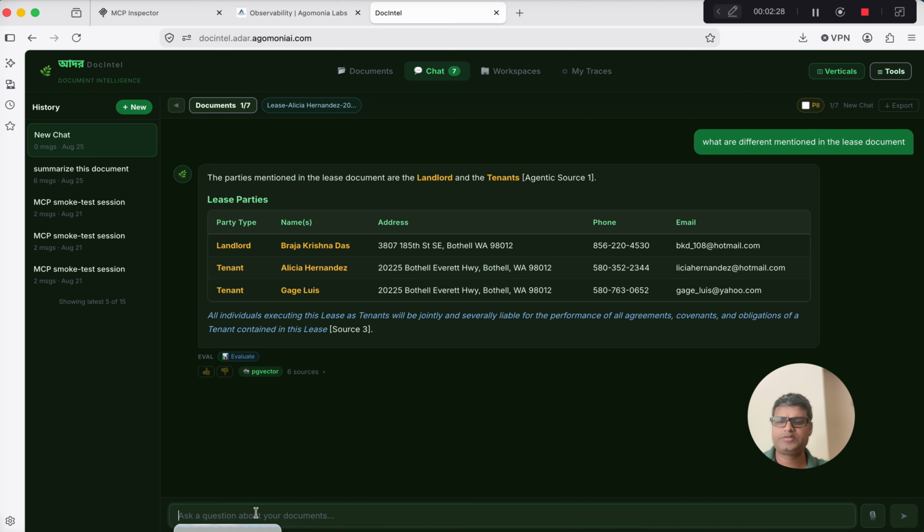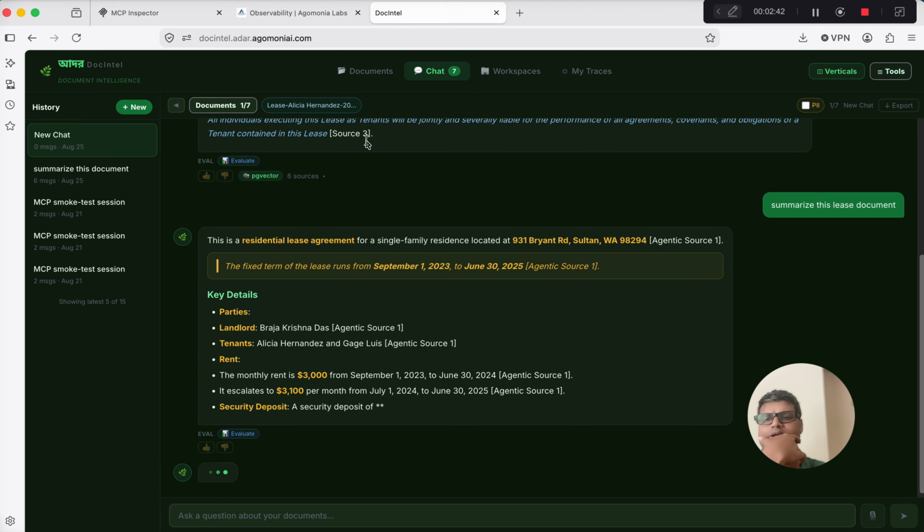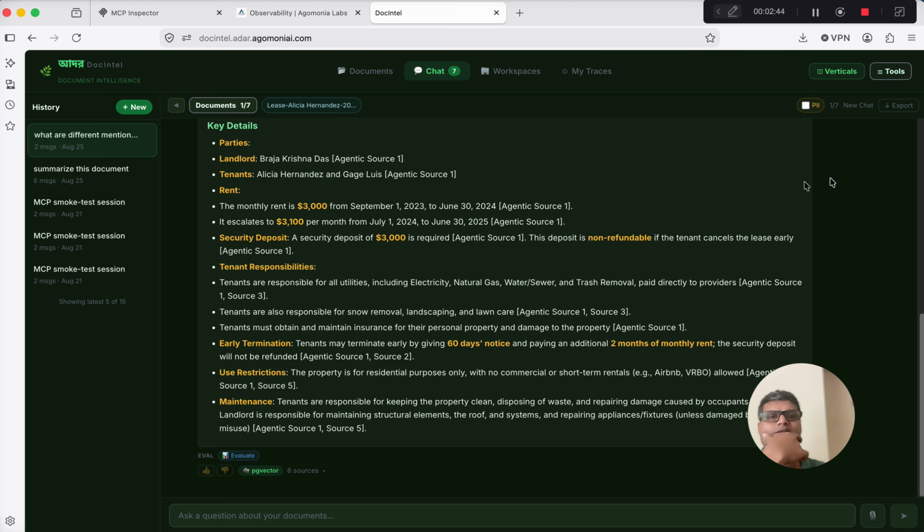So, summarize these documents. I'm just asking some questions, right? Don't worry about that. This is just a random document. It doesn't necessarily need to be accurate. It does try to summarize some of the items that exist in the document right now.